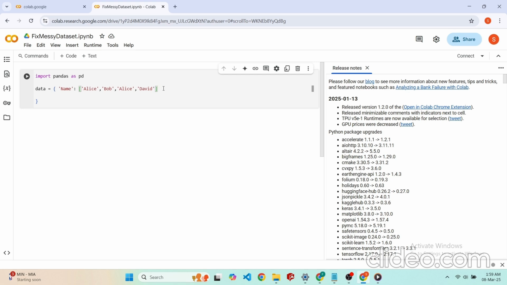Step 3. Standardizing column names. We convert all column names to lowercase using the str.lower function to maintain consistency. Finally, let's verify our clean dataset. Now the data is well structured and ready for analysis, and that's it.